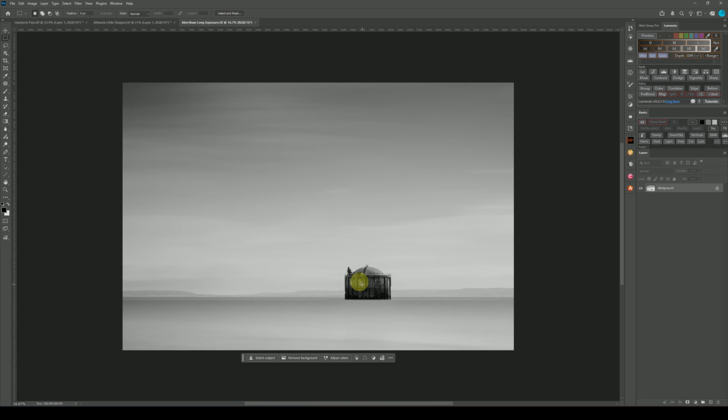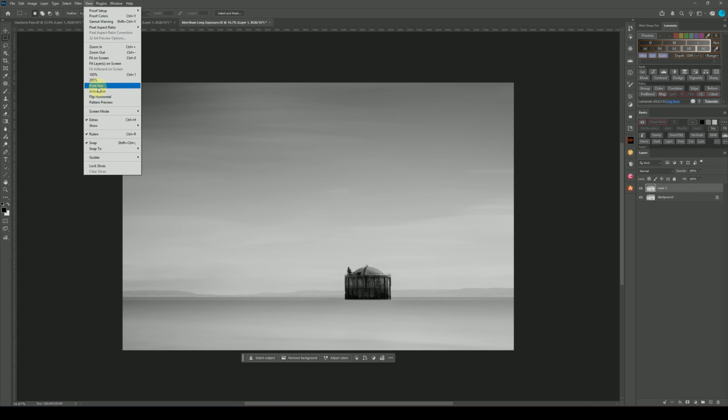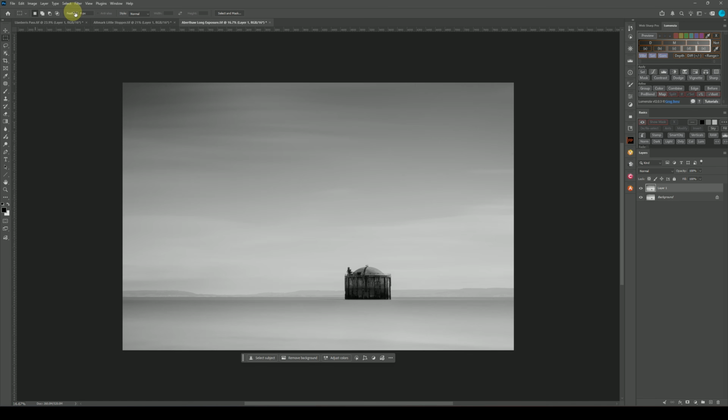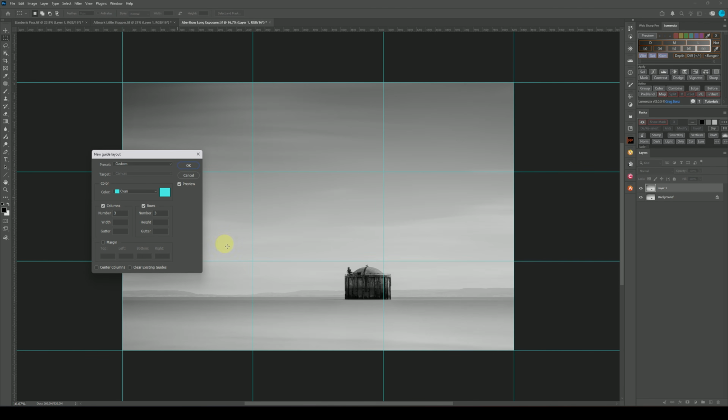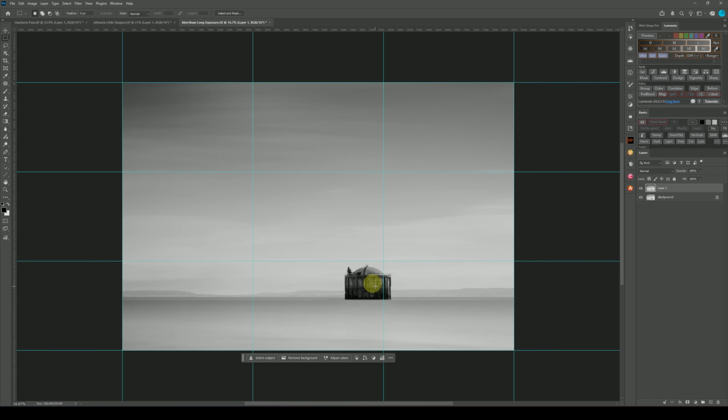So instead, we're going to use the warp tool, and we're going to gently reposition our subject. So first of all, we're going to Control J to duplicate our layer. And then we are going to be using the rule of thirds on this one. So we're going to put on our guides again. View, guides, new guide layout. 3x3. Now, as you can see, the structure just isn't really sitting in a comfortable place. So we're going to move it across.